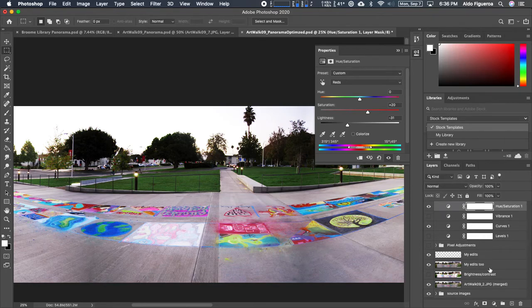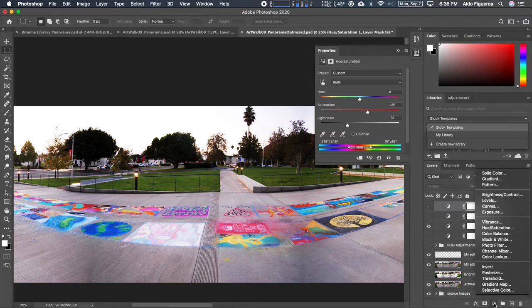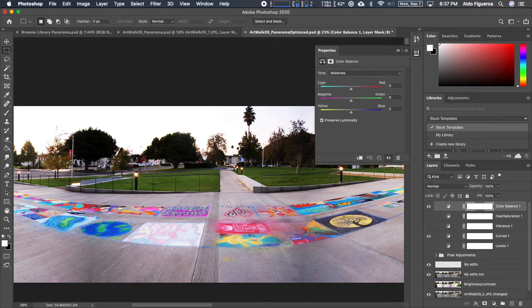Hello, in this video we are now going to go over yet another layer adjustment. I'm going to turn off this one, this hue and saturation, and we are going to use this time the color balance. With color balance, you are able to change colors based off of either shadows, highlights, and midtones.